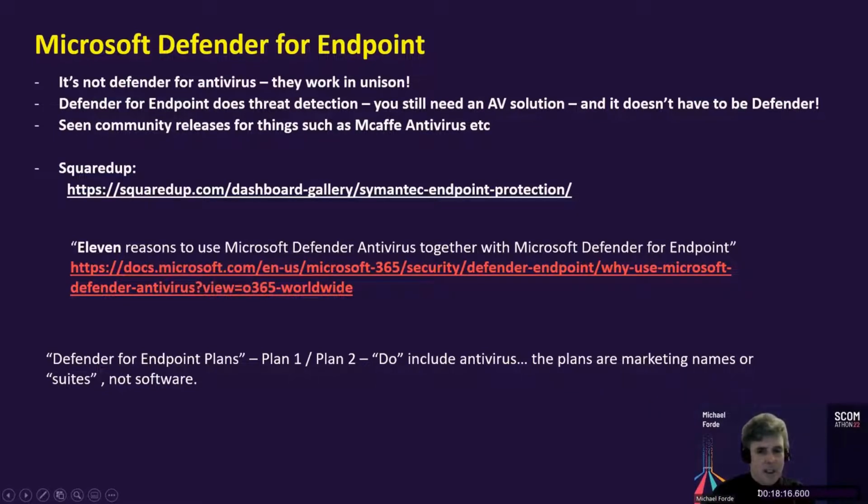If you've got investments in McAfee Antivirus or Symantec, Squared Up has an interesting Symantec Endpoint Protection dashboard, for example. So there are investments in that, and there is a McAfee Antivirus community management pack. So there's a little bit of confusion about terminology, especially this Plan 1, Plan 2, which are more marketing groupings than a technology.